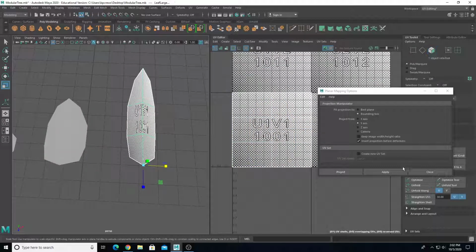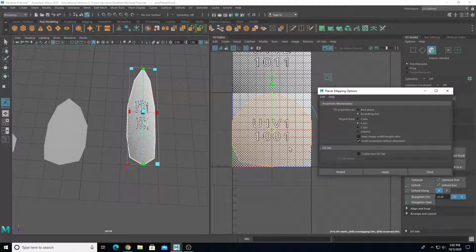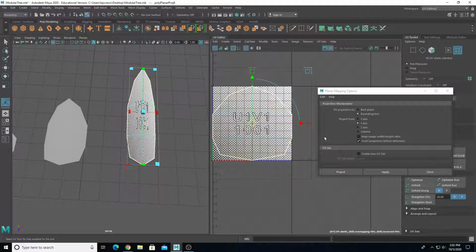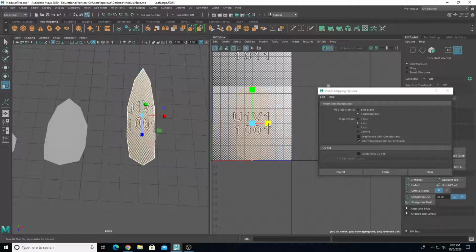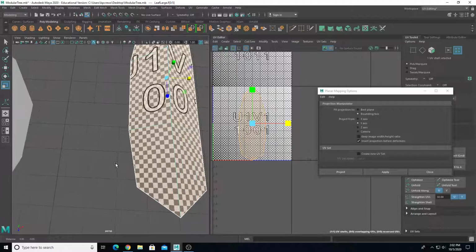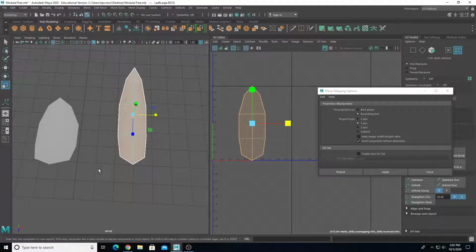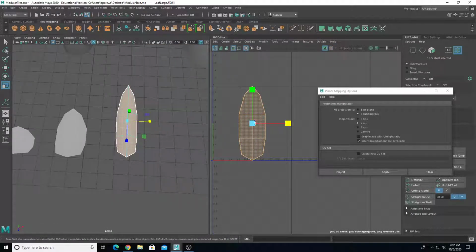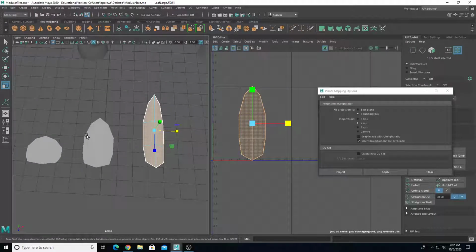All right, let's do the same thing here, planar. And unfold's not gonna work again, but that's okay. And we're just gonna scale this in drastically, so that way I have a checker pattern, because that's gonna be much thinner of a form. So we want the UVs to match the shape of the 3D form.